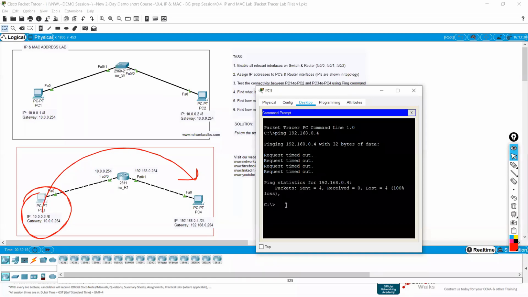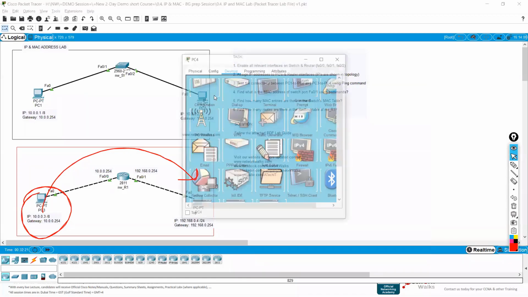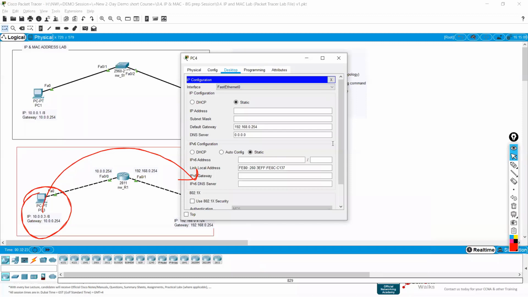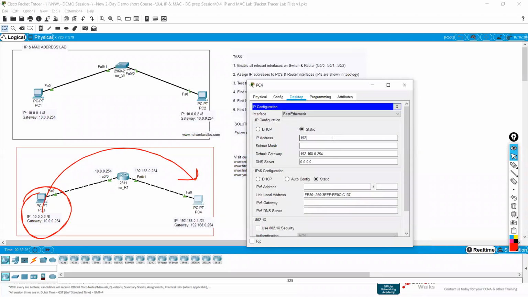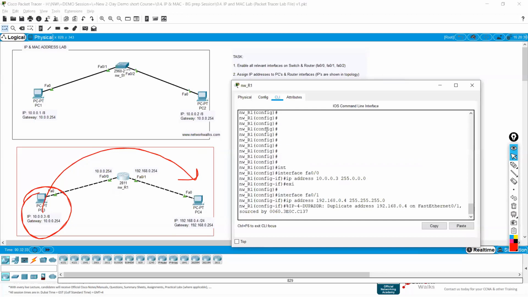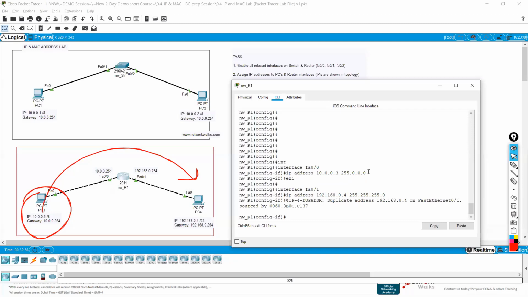We did a mistake. Anyone knows what was the mistake? Okay, let's check everything properly. I think the IP address I gave wrong here. Yeah, there is no IP address because I was talking to you guys. 192.168.0.4 is already used in the network. Where? Maybe router we gave by mistake. Yeah, this one. So it is giving an error, duplicate. Okay, no worries. So let me correct it.